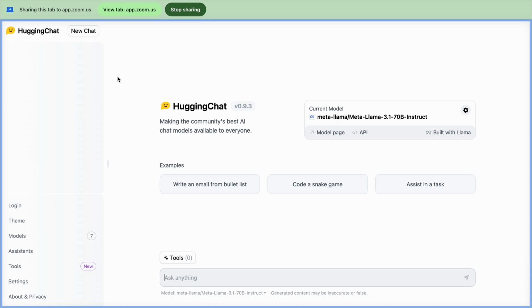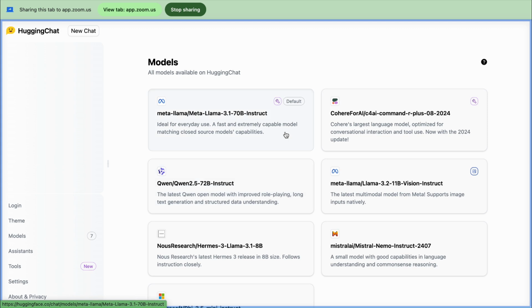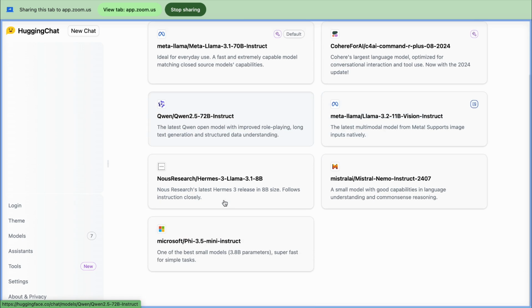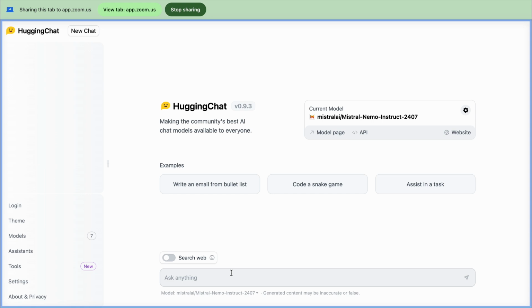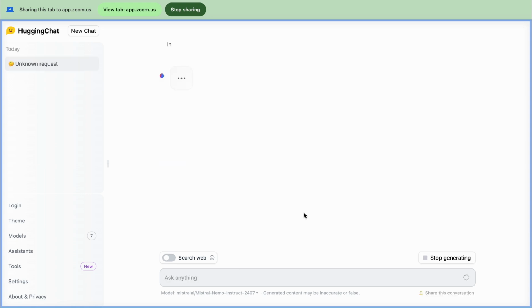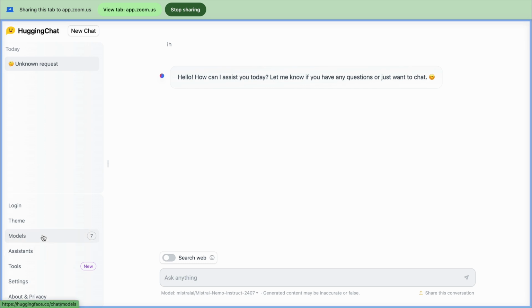So this is a Hugging Face chat link where you can go into the models and choose Meta, Cohere, Meta Llama. There are a lot of models that you can choose, and directly click on it, and you can start typing whatever you want. So this is a way that you can use the open source model. You don't have to load it, you don't have to wait.